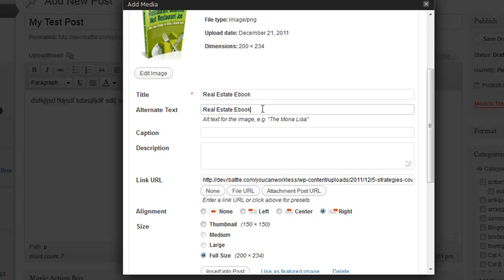This alternate text is what Google looks at in order to determine what it really is. What is this picture about? It's also there for people who have accessibility issues. So if they can't see the screen clearly, they can use a screen reader to get an idea of what that picture is.